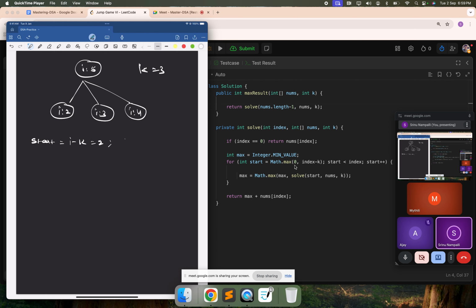And start less than I, it means 2 less than 5. Then start plus plus, right? So it means it's not always three jumps; it can be up to 3, right? In the problem statement, if you are at index I, you can reach from I plus 1 to I plus k.